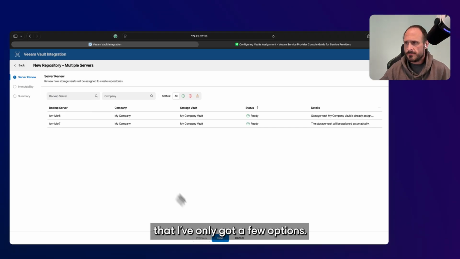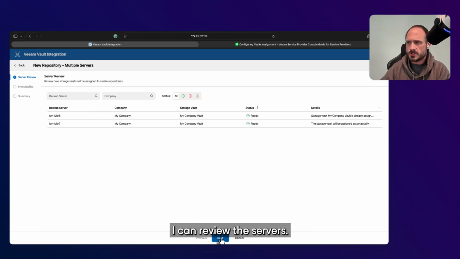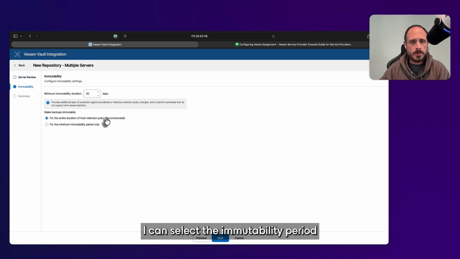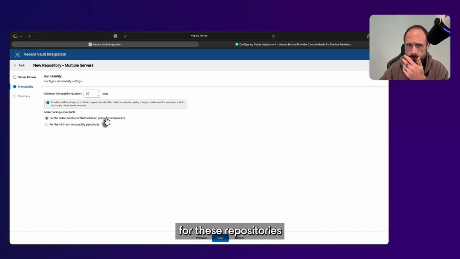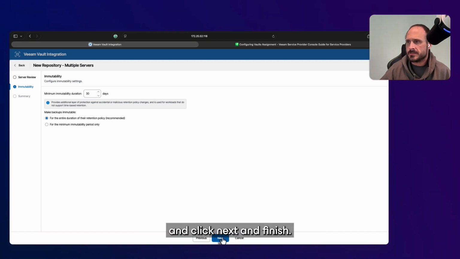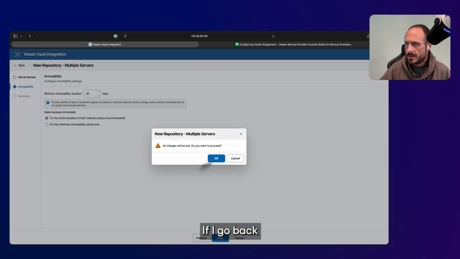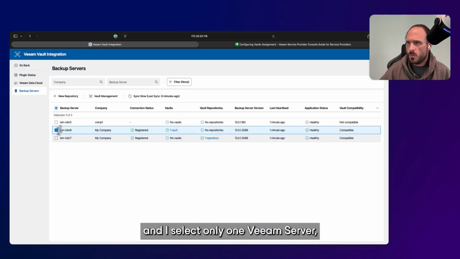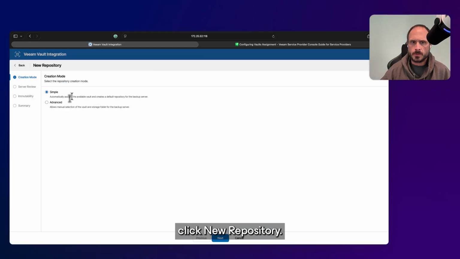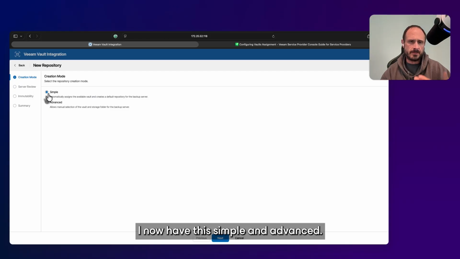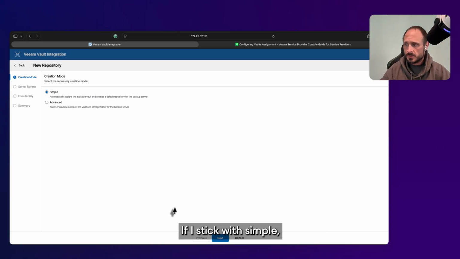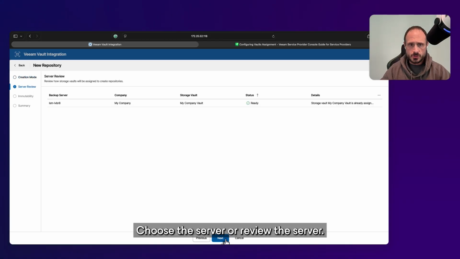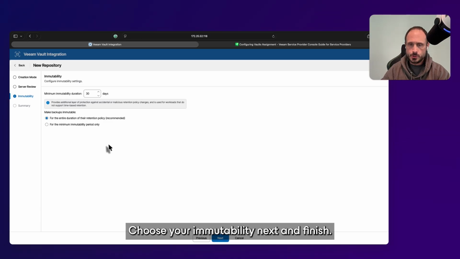You see here that I've only got a few options. I can review the servers. I can select the immutability period for these repositories and click Next and Finish. If I go back and I select only one Veeam server, click New Repository, I now have this Simple and Advanced. If I stick with Simple, it's the same thing. Choose the server or review the server, choose your immutability, Next and Finish.